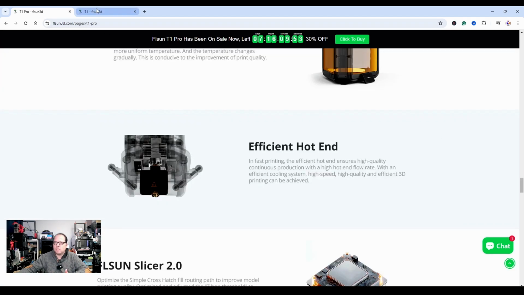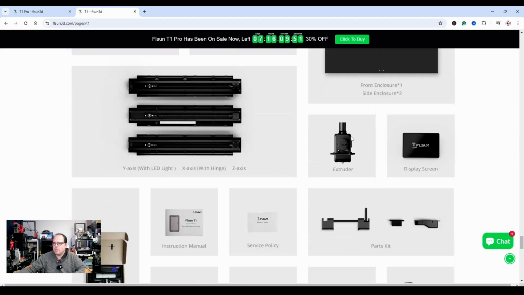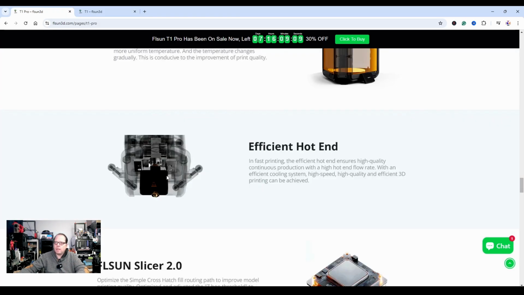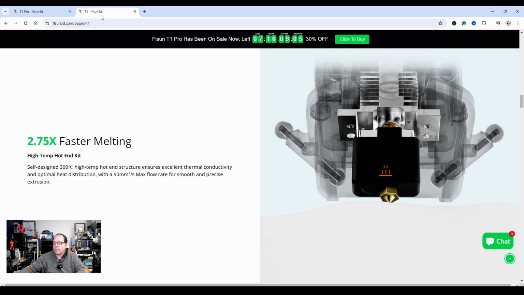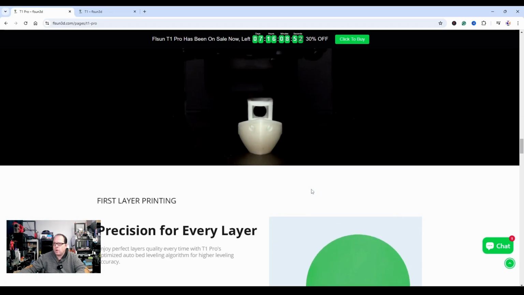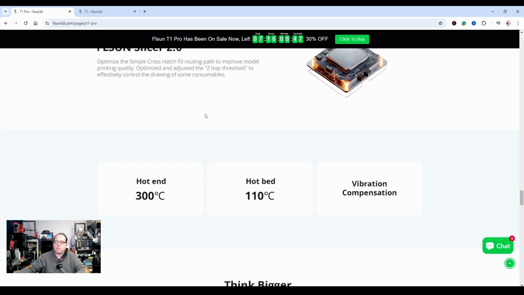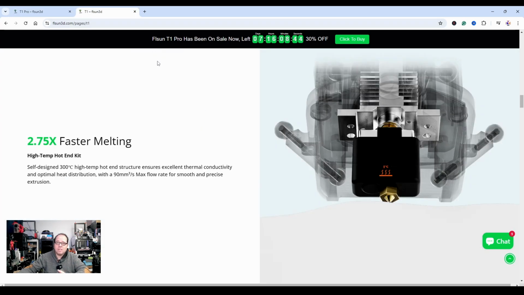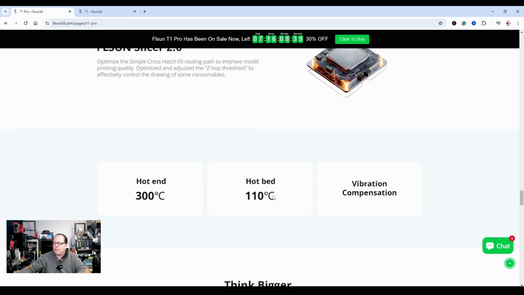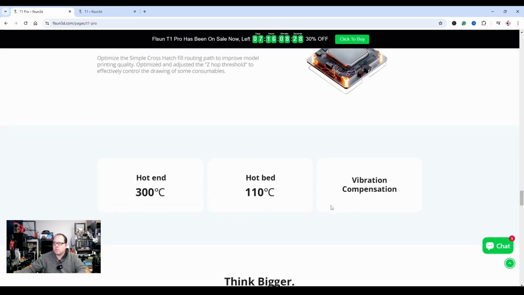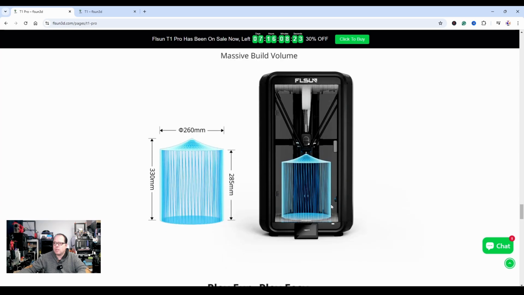Efficient hot end, basically it is looking like the same here. So here we have the hot end from the T1. If you look very closely, you have a little bit of an angle. No, exactly the same. This can print also at 300 degrees C, also 300 degrees C. So compared to the T1, it does exactly the same thing. 110, 110, 300, 110, chamber temperature. I also believe that this one also has a 50 degrees chamber temperature.